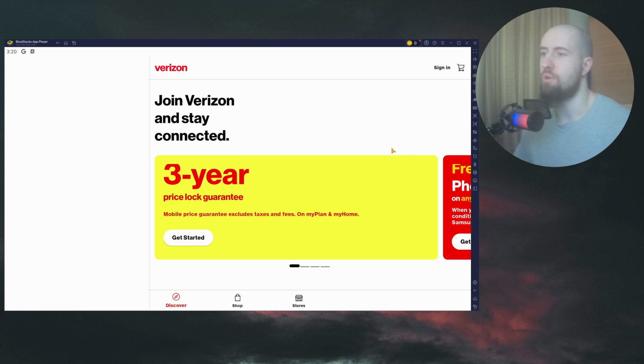And if you don't already have a Verizon account, tap on register instead. You'll need your Verizon mobile number, account number or billing zip code. Create your user ID, set a password and then verify with the code sent to your phone.